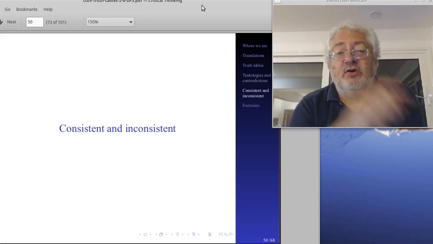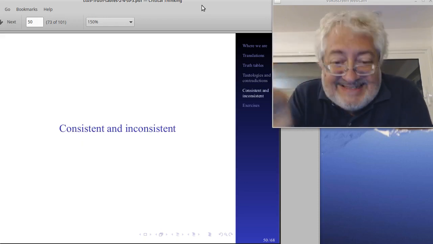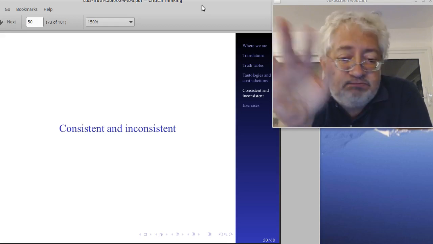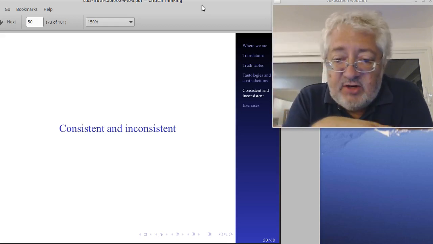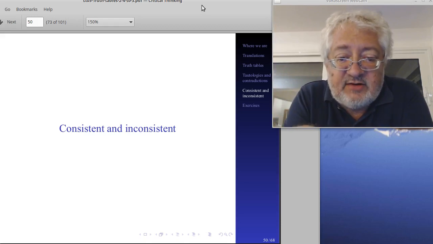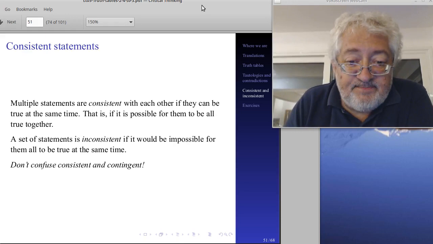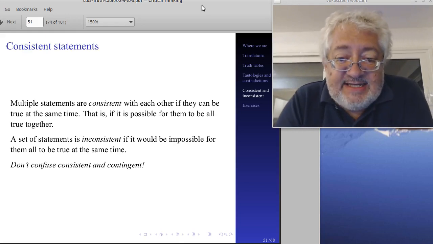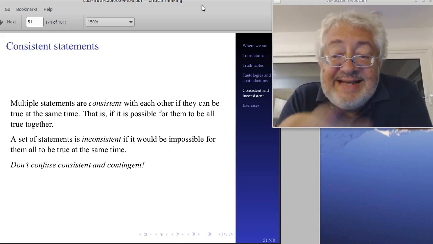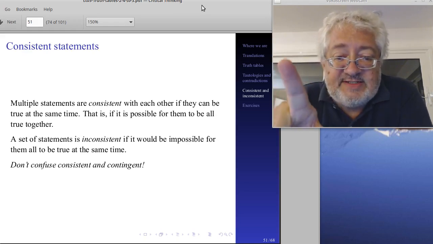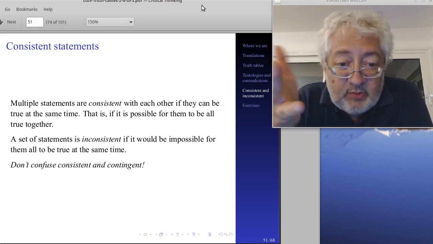Okay, now don't confuse contingent with consistent, right? The logicians have gone to great trouble naming all the things similarly so that students get consistently confused. Consistent is different from contingent. Consistent is a property of multiple statements. One statement cannot be consistent. Consistent is a property of more than one statement together.